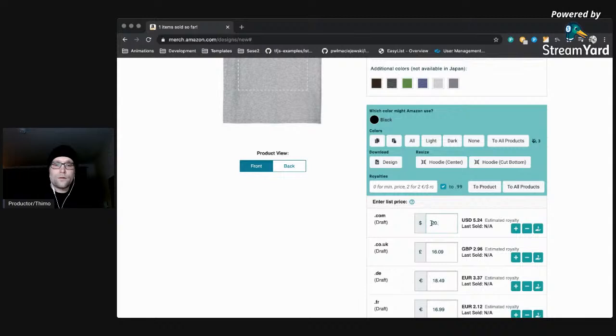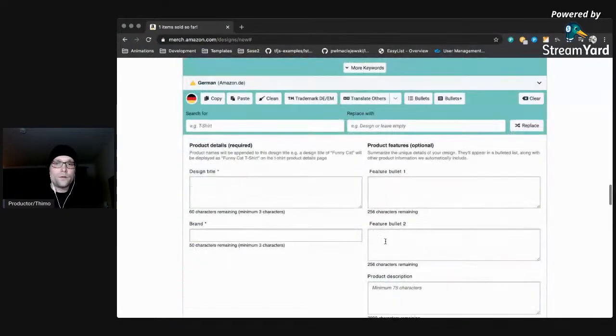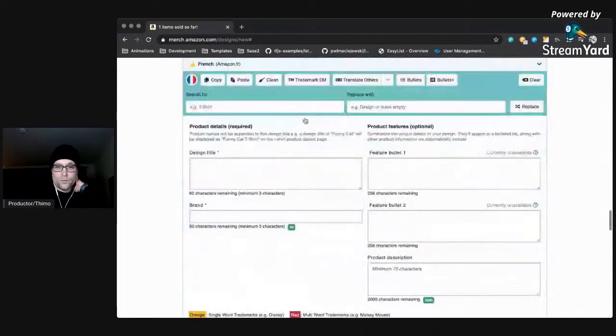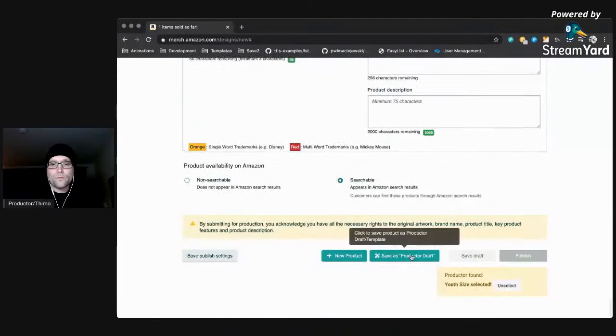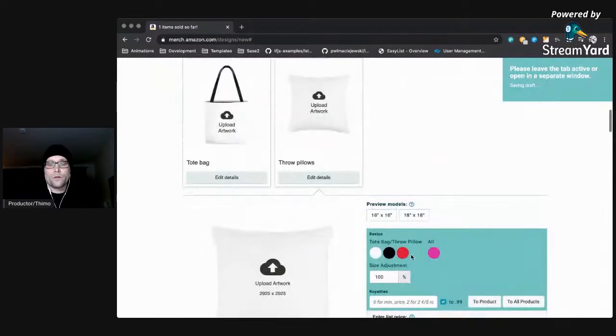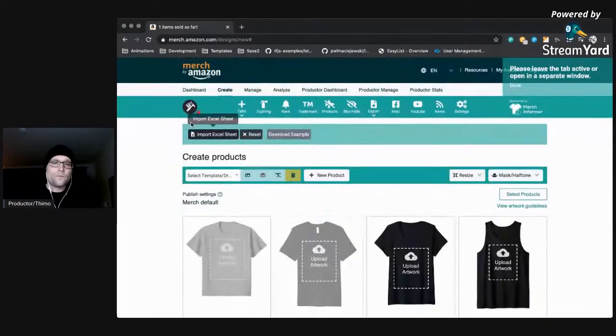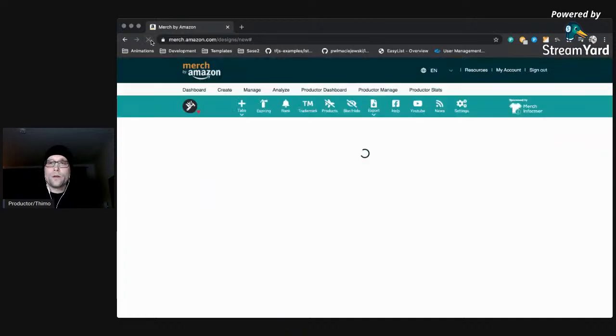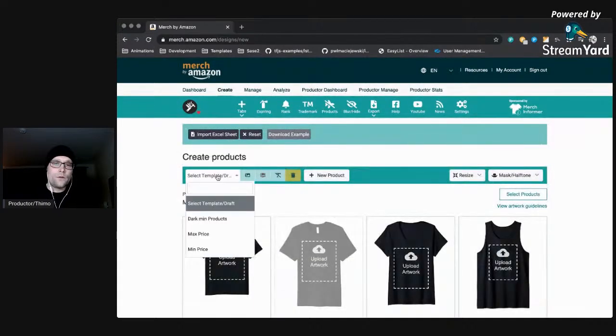some max price, for example. Whatever you want to call them, you're free to call it as you like. So it's my max price configuration, and I save it as Productor draft 2. So that's it. If you reopen Productor draft the next time, you can select your previously stored drafts and reapply them.